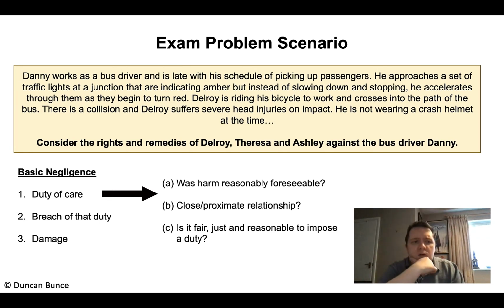Don't worry as well about, for problem scenarios, writing an introductory paragraph as such, because these are not essays. What I do recommend to my students, though, is that you set out, perhaps, in that first paragraph, some of the elements you're going to deal with. And I'll come on to that shortly to make that clearer. So going back into it. Was harm reasonably foreseeable? You need to mention that, explain it, and give your view as to the scenario. You then need to mention the second one, is there a close proximate relationship, and then give your opinion again, and then the same for the last one.